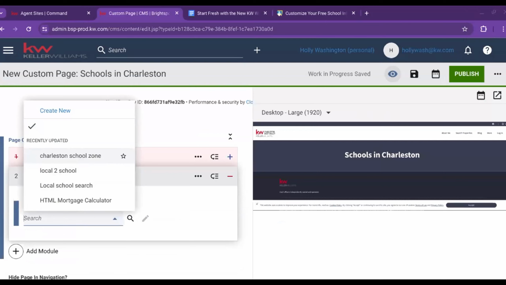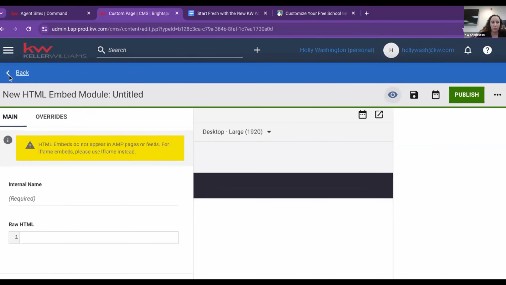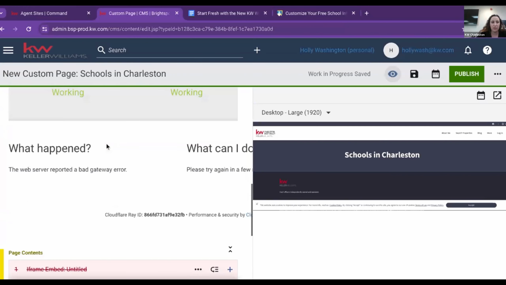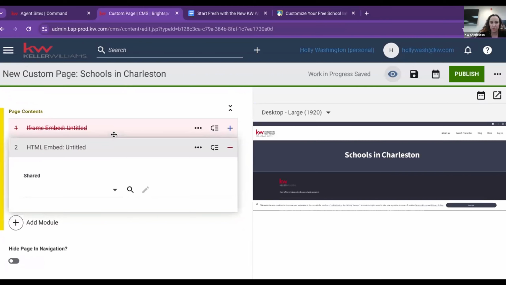Can you go back really quick? I'm at the part where it says the embeds do not appear. So you said just hit publish. Yeah, just hit publish. And then you went back to what? Just the back button at the top? Yep, I just hit the back button at the top, and then it should take you back to your new custom page, school zones in Charleston, or whatever you named it.